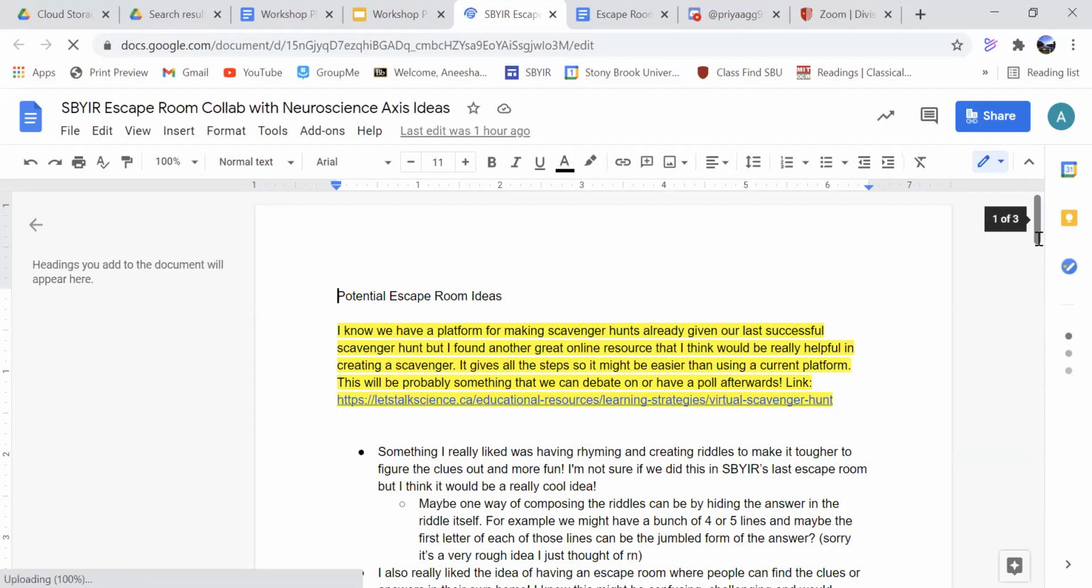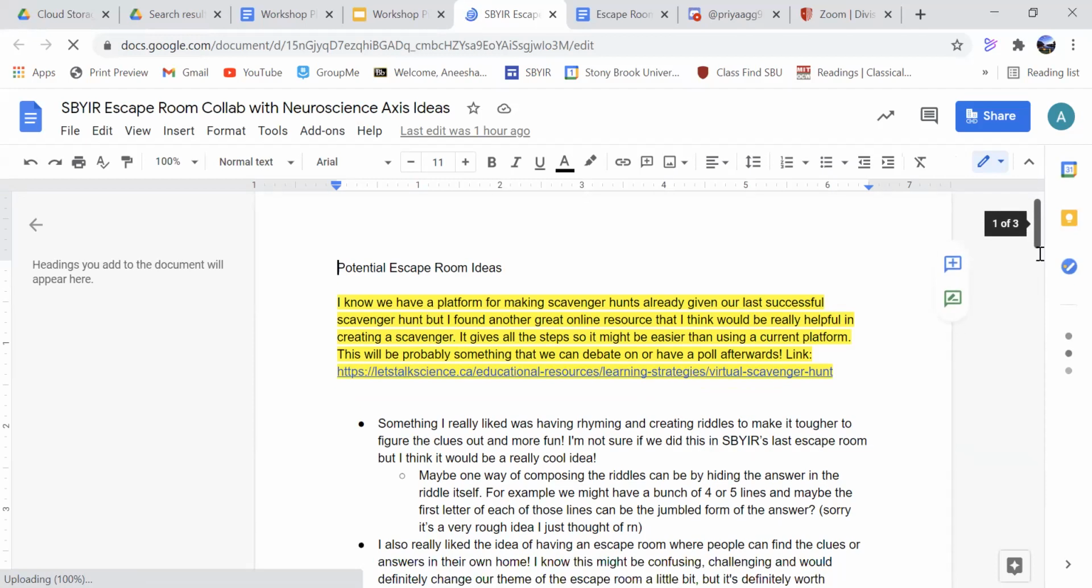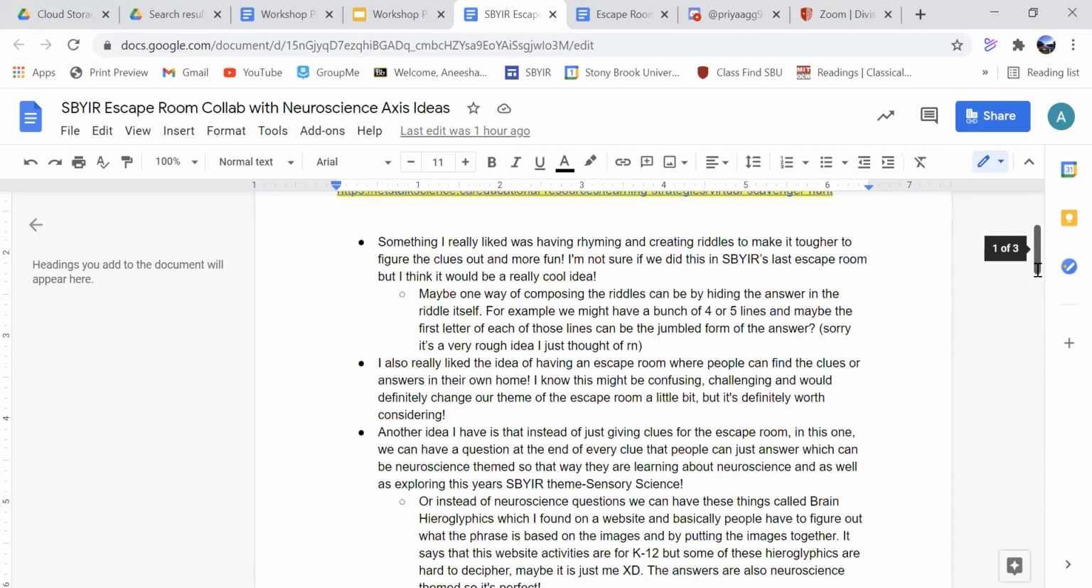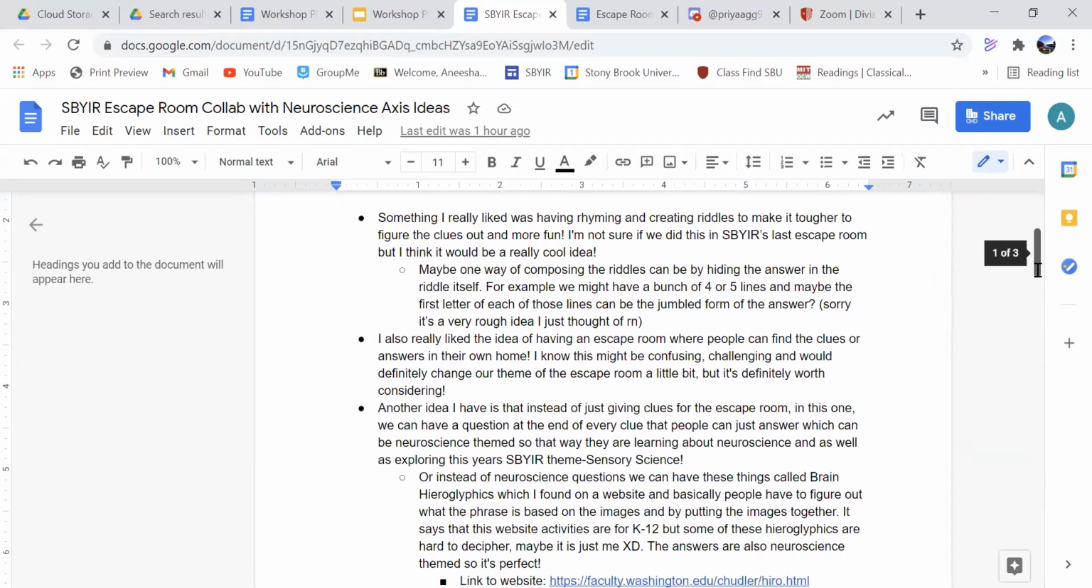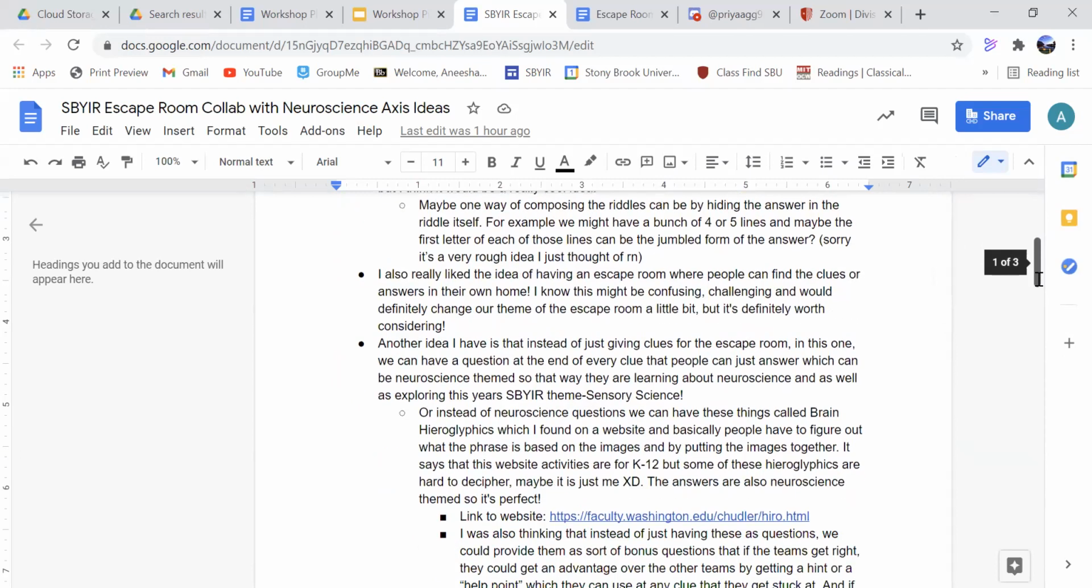Neuroscience had their own doc, which we then shared at the meeting. But I just wanted to give you guys, so we had different elements that we could incorporate into the Senscape escape room. So we had maybe an idea of rhyming or riddles. We also had an idea of where people could find things in their own house and use that to answer the form.